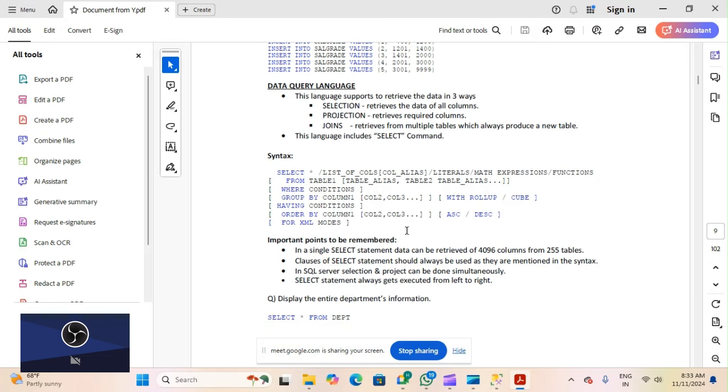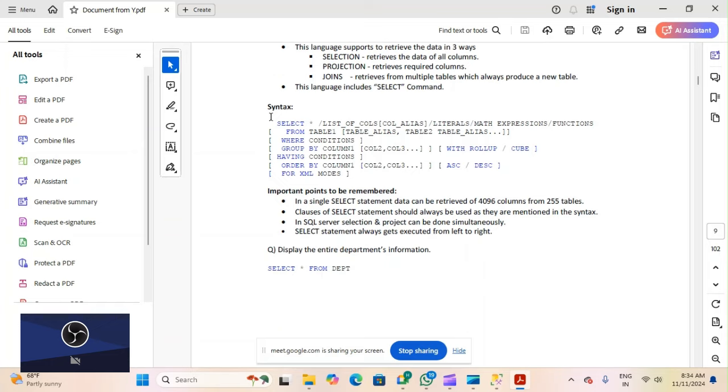Yes. So this is the syntax for retrieving data from the tables. What is the syntax? First, we always start with select, then the column names. So we need to use select first, then star.